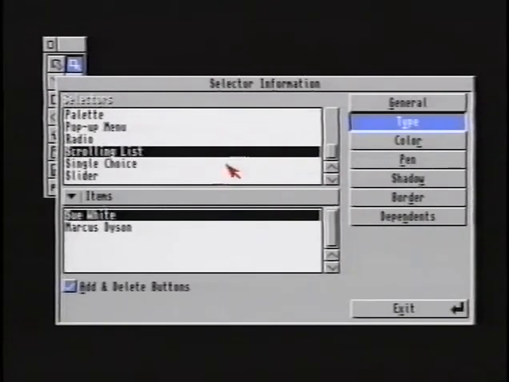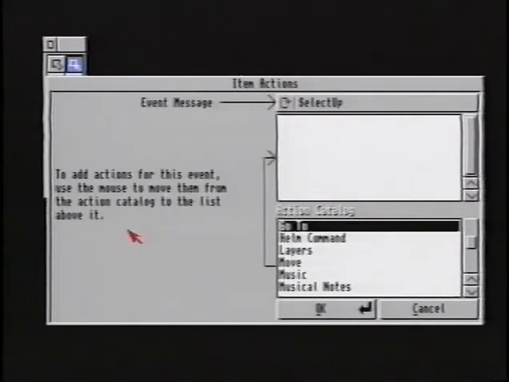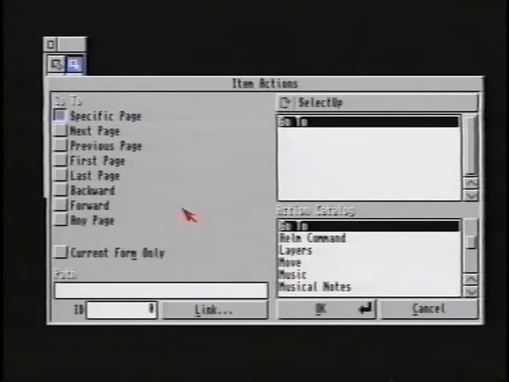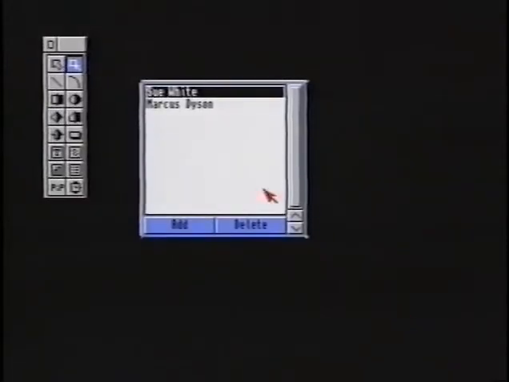Double-clicking on the requester will now bring up the type window. And from the same menu that I added items to this list, I can also assign actions to them. The action we want is a go-to, and we want to go to the page which I happen to know is page 20. So I'll enter that here, and go back to the main screen.